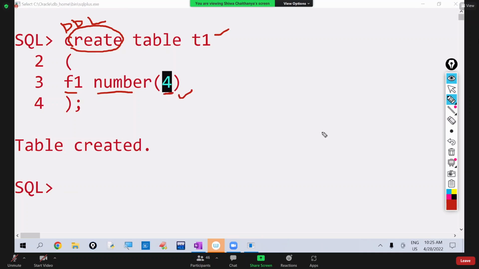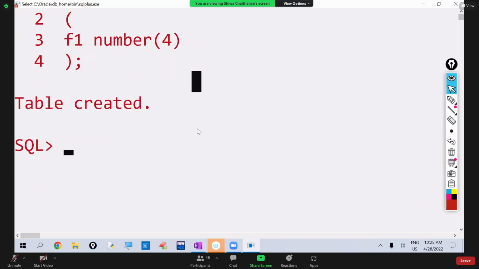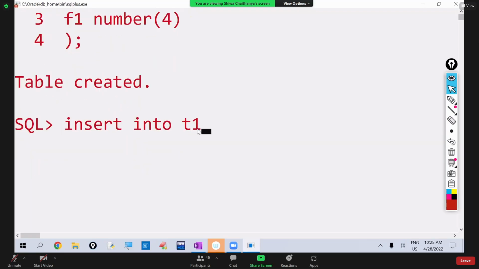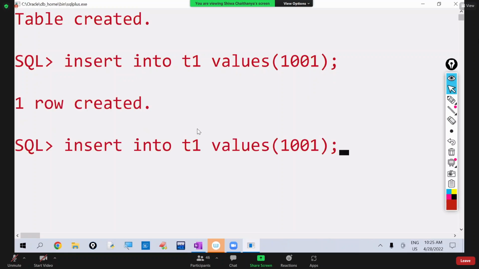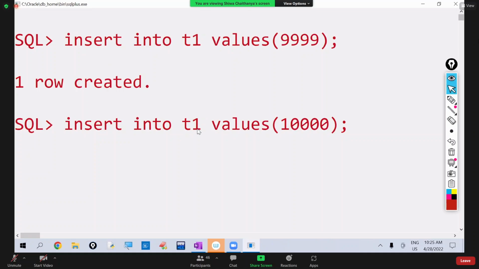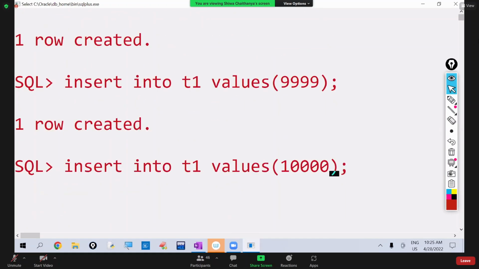Now table is created. In this table maximum how many digits can it accept now? 4 digits only. To insert the data, generally we use the insert command. Later again we will discuss the insert command. Just observe. Is it accepting more than 4 digits or not? I am giving 1001 here. Is it accepting this value? Yes. I am giving 9,999. Does it accept? Yes. I am giving 10,000 here. Does it accept this value? No. Why? What is the precision here? 4. Maximum it can accept 4 digits value only.